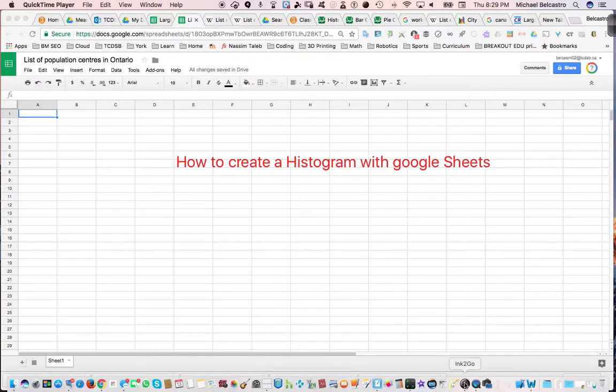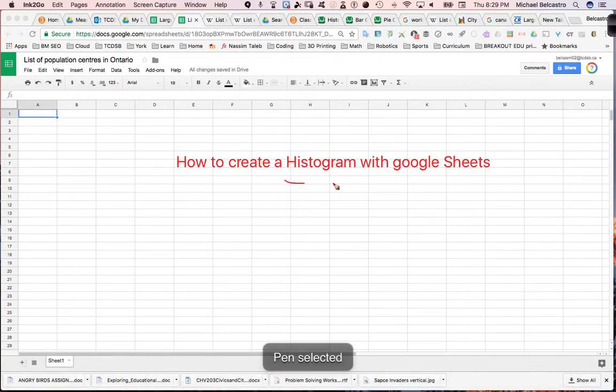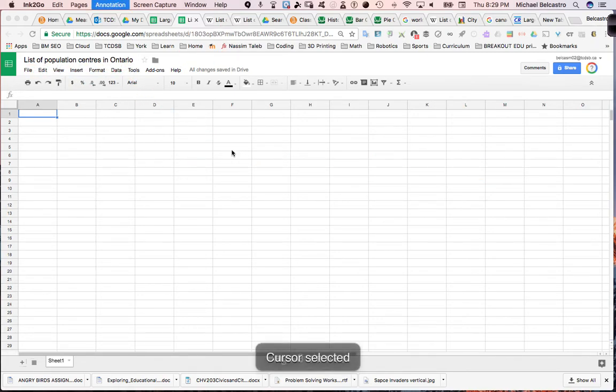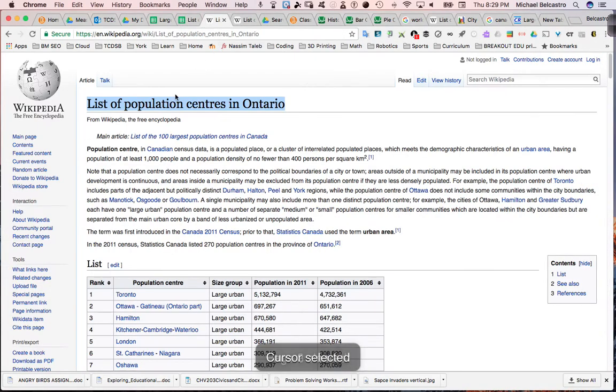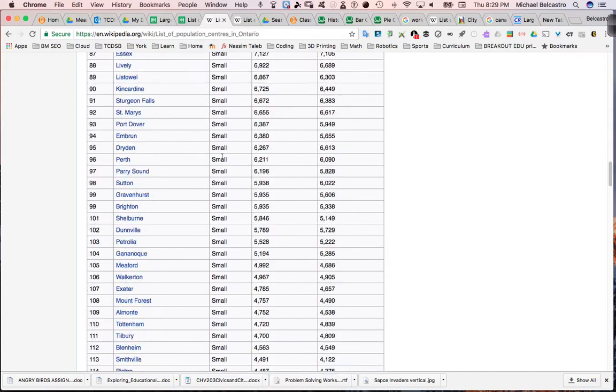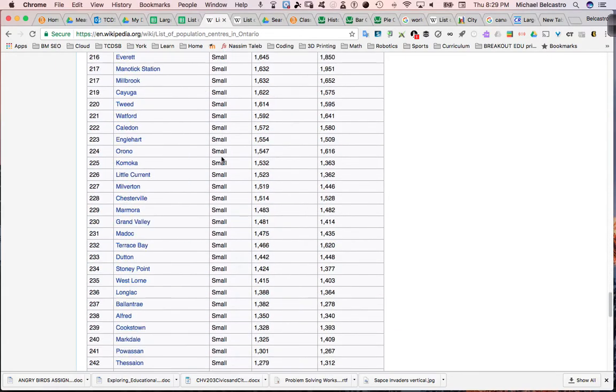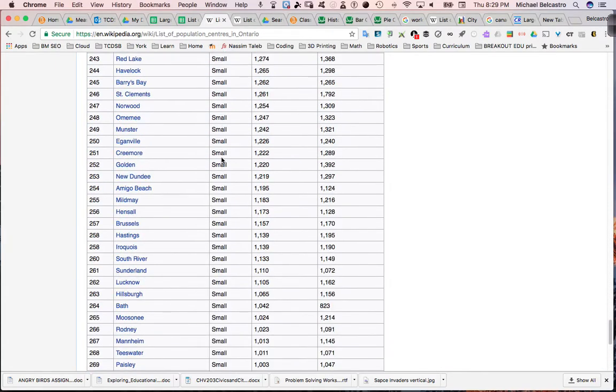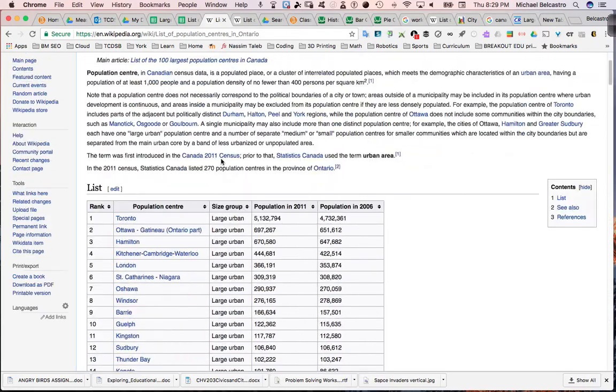Okay, we're going to look at how to create a histogram with Google Sheets. So I'm in my Google Sheet here, and I'm going to pull some information about the list of population centers in Ontario. Okay, so I'm going to first go into my Wikipedia page, and as you can see, it is a very long list, 100, 200, 270 populated areas in Ontario.